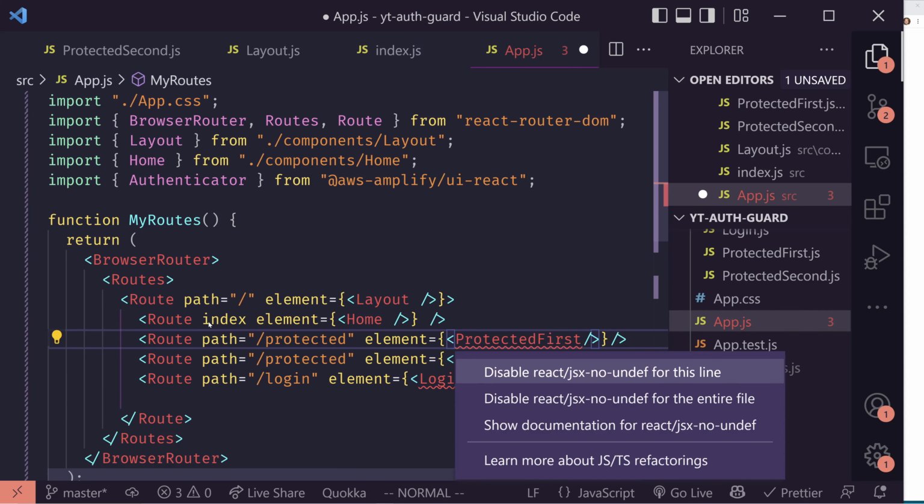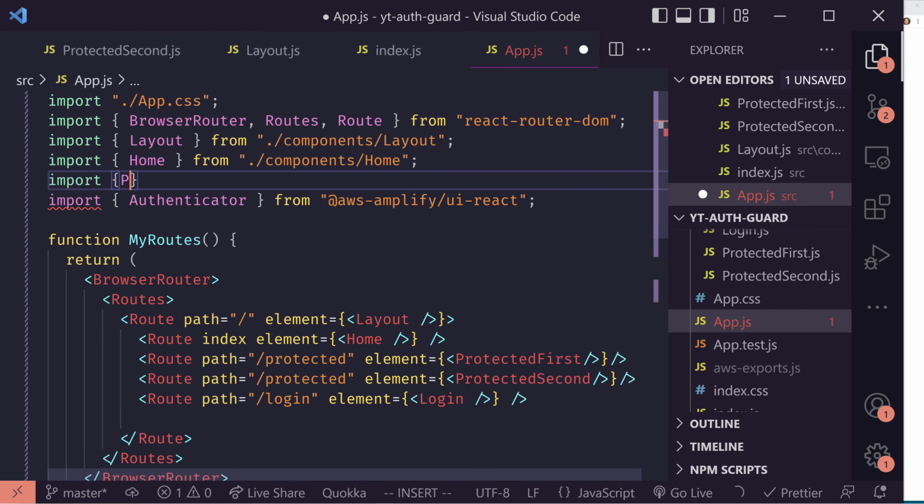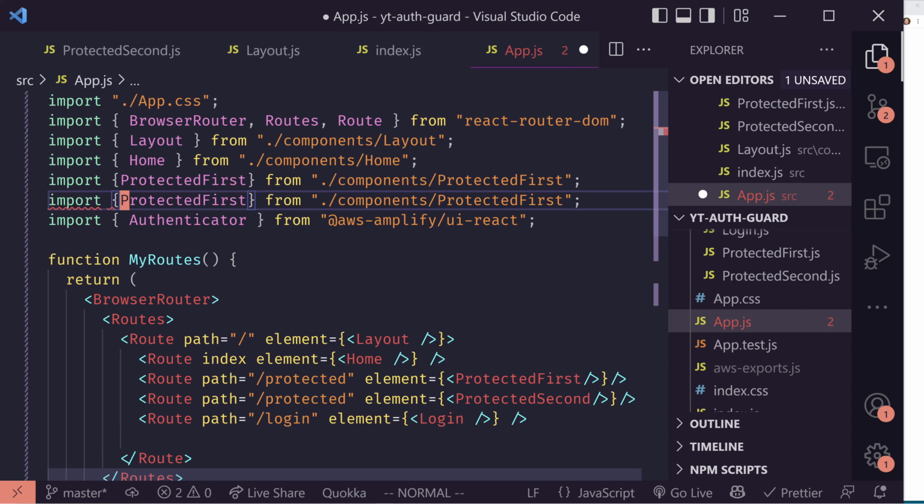So first, we're going to have to import all these in. So let's import them in. We got protected first from .components, protected first. We're going to have protected second.